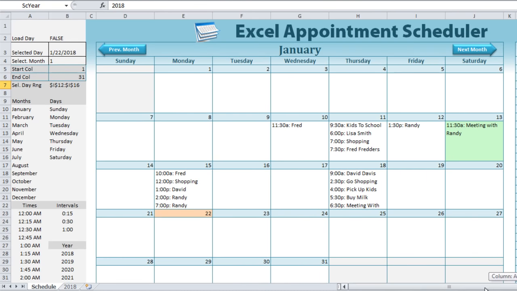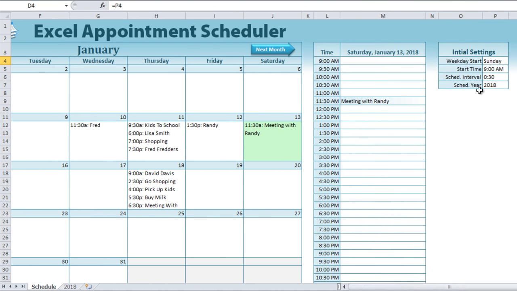Now, how did we create this calendar? Why don't we take a look? Because our first day is dynamic, remember, our first day is dynamic. Weekday start here. If we were to put Monday, right?